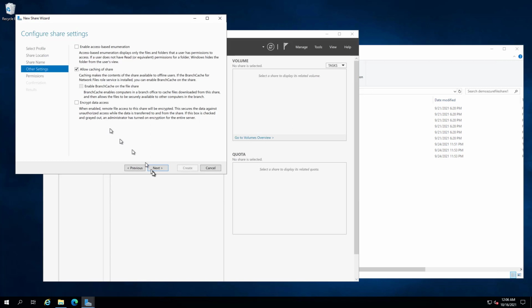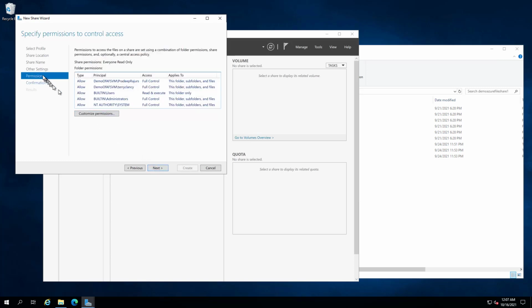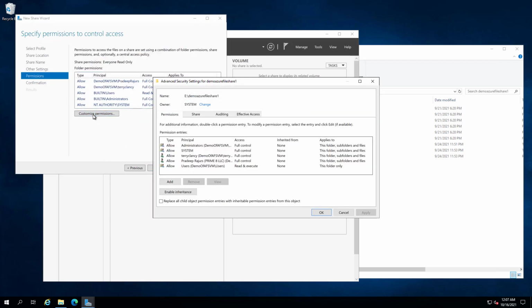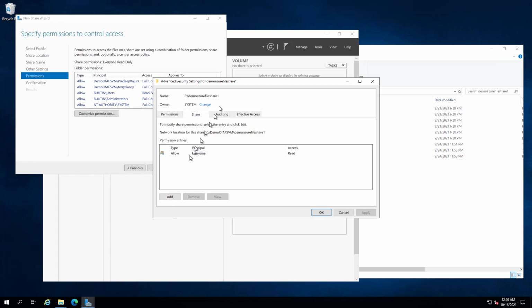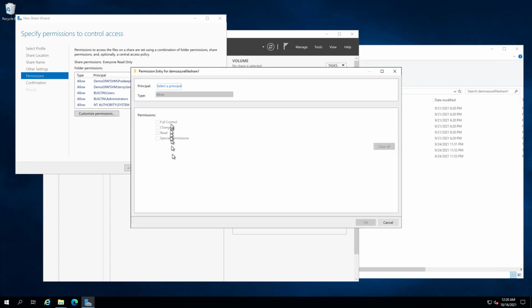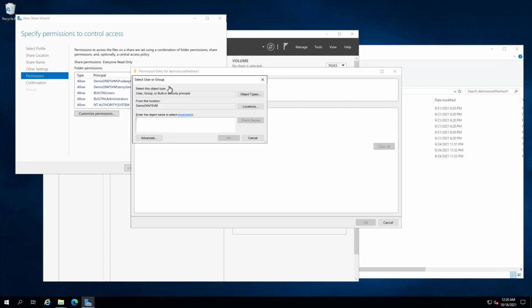Next, on the Permissions page, select Customize Permissions and then select the Share tab to configure who can get into the share. Share permissions are like a gate. Once users are into the share, then NTFS file and folder permissions take over, but you have to allow individual users and groups through the gates to get into the share in the first place. That's what I can set up here.